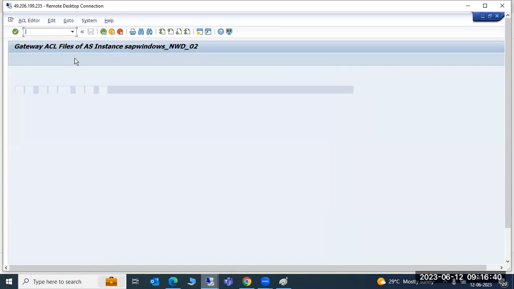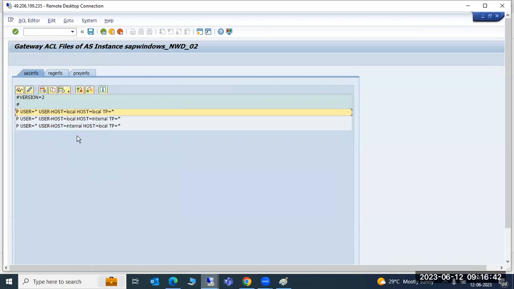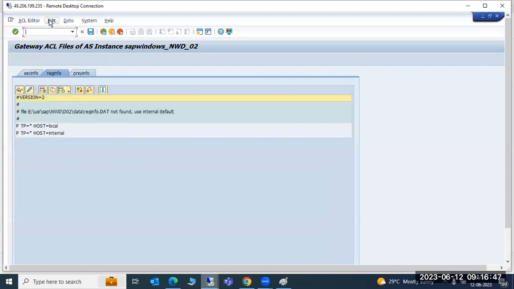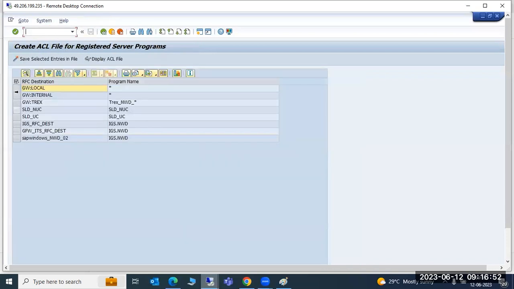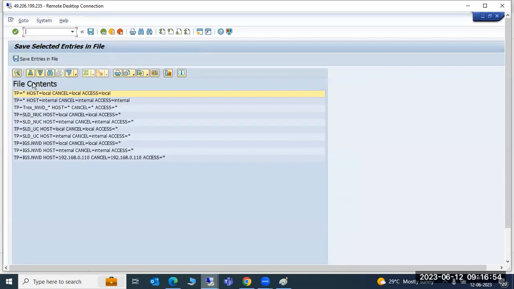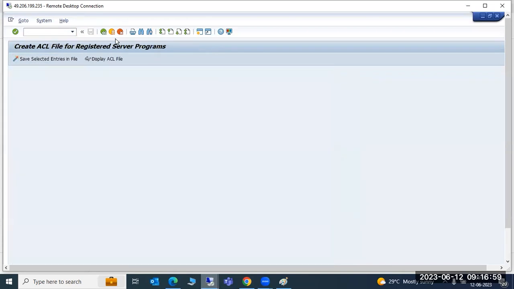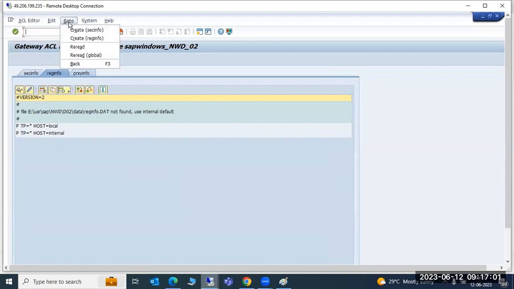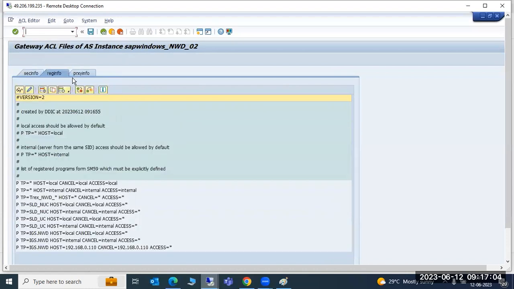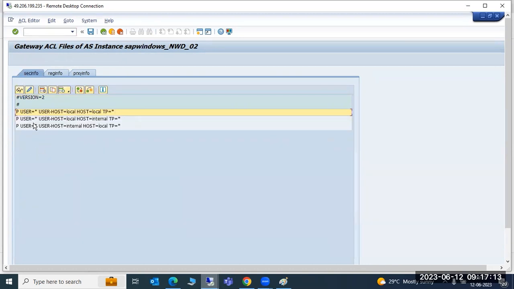The SecInfo is for which users are allowed inside of the system. RegInfo is for which programs are allowed inside of the system. So you can create those RegInfo and SecInfo files, save them, then activate them, then only these persons are allowed inside of the systems. These connections and these users are allowed inside of the system.